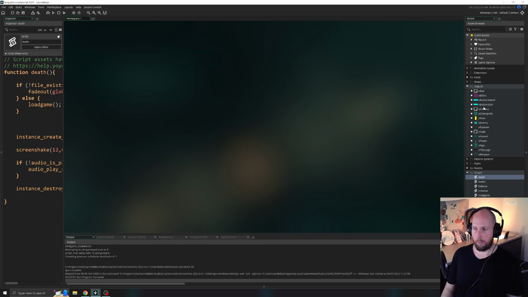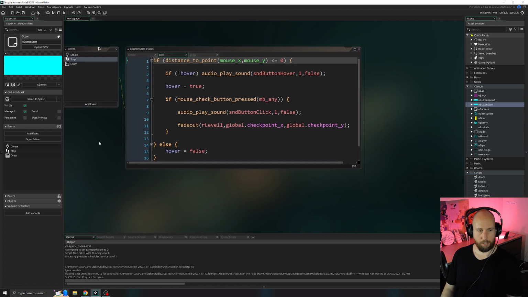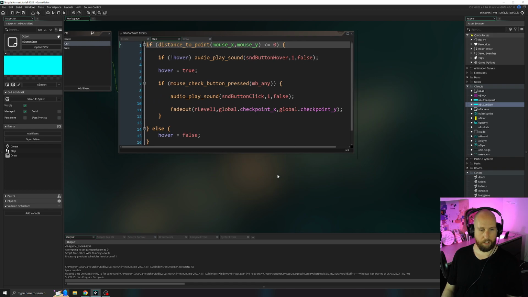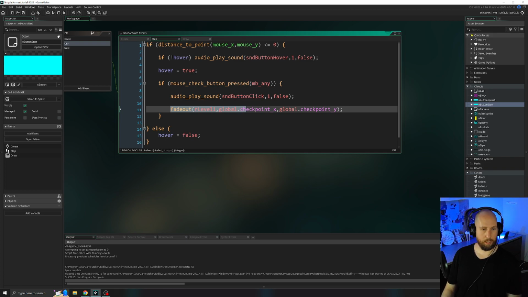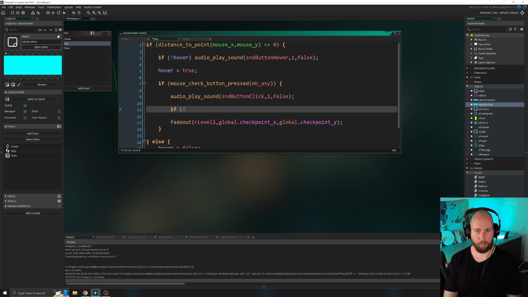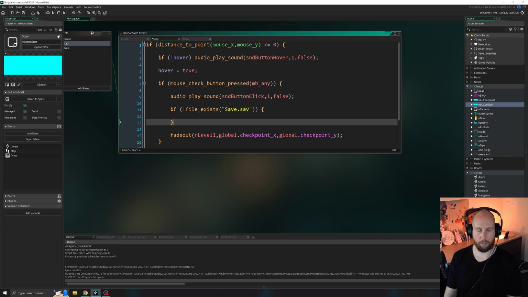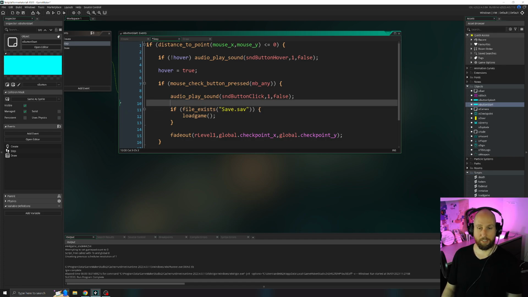Close that. Now go to our O button start object, to the step event. And we're going to replace fade out here with something a little different. So instead of just fading out immediately when we click the button, we're going to add an if statement. If bang file_exists, so if the file doesn't exist, "save.sav", open curly bracket, close curly bracket, indent, load_game. Oh, sorry, not bang. Just file_exists. So if a save file exists, load the game.